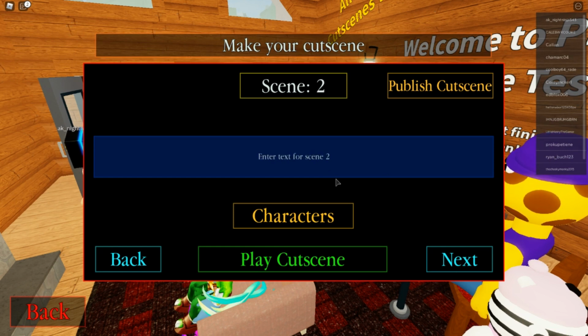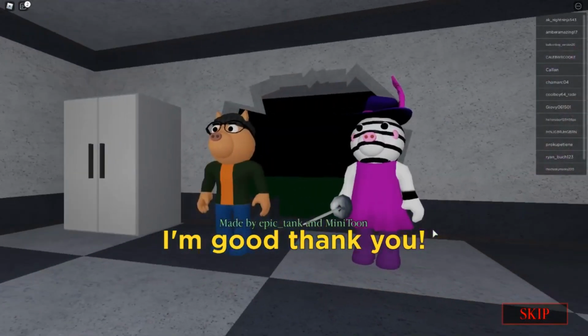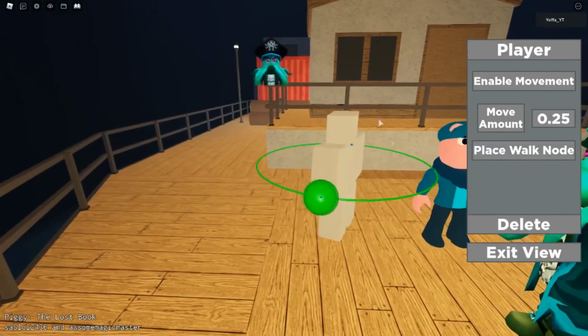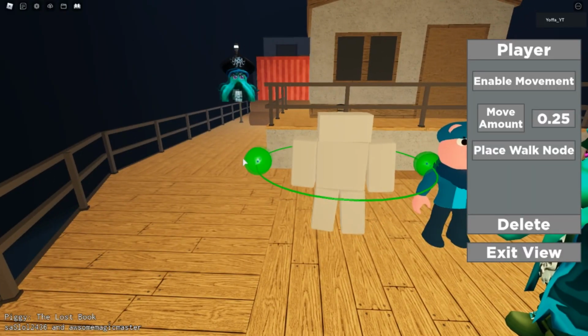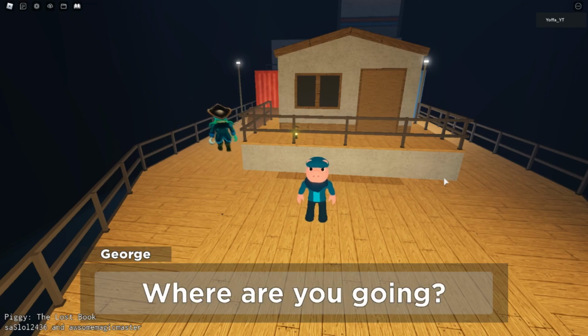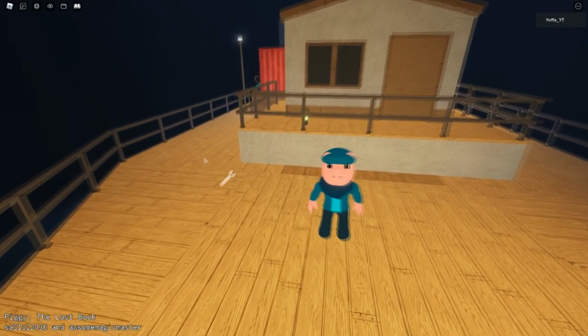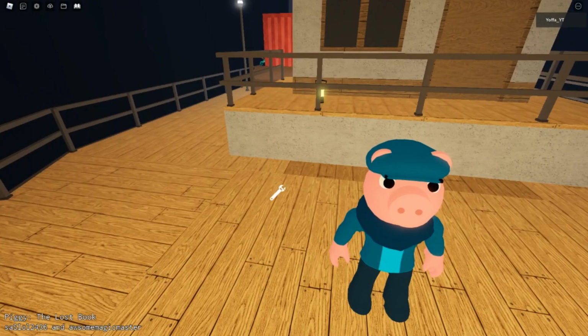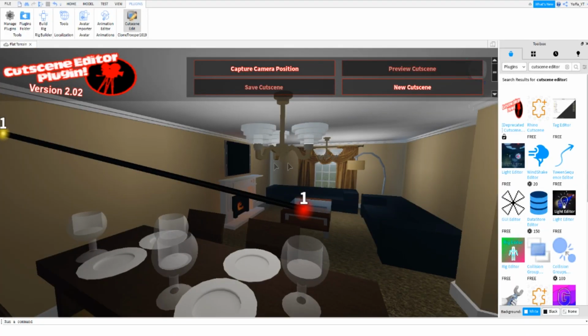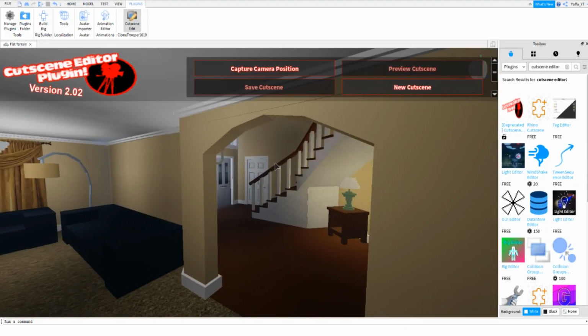In today's video I'm going to be showing you how to make very simple Piggy cutscenes. I'll be showing you three methods. The first method will be the easiest to do, but it will have limited flexibility, while the other two methods will be harder to do, but they have more flexibility in terms of what characters you can add, how many maps, stuff like that. So I hope you enjoy.